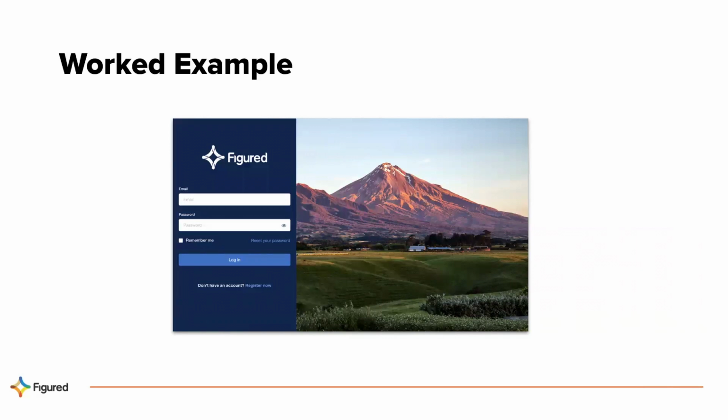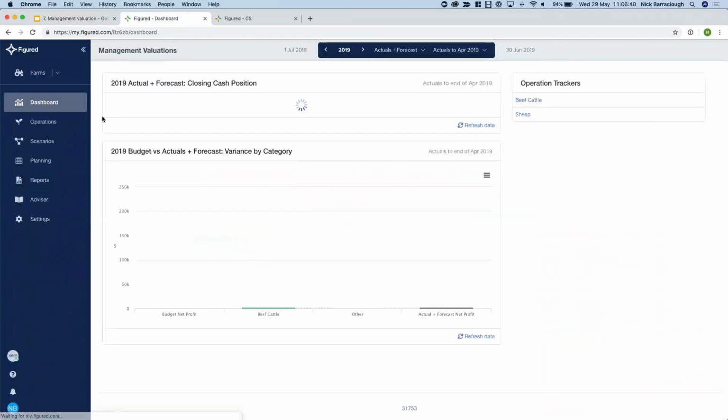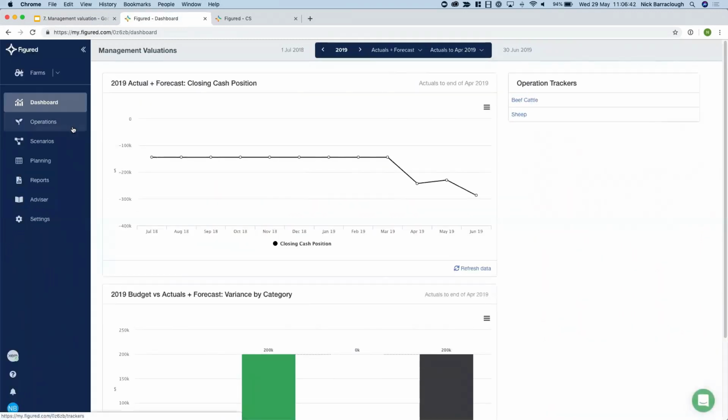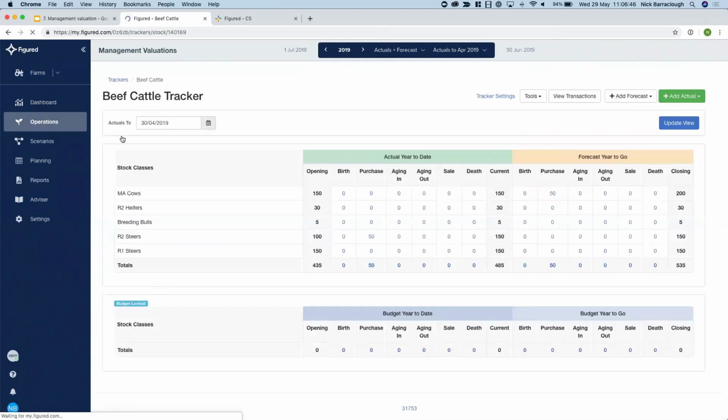What I've got here is my farm that I've already set up. It's called Management Valuations. And we're going to look through first at the livestock tracker. So going through to the Operations tab, going through to my Beef Cattle tab here, we can see here's my stock rec for the year. So I've got some actual transactions in there. I've got a purchase for R2 steers. And then I've got my forecast for the rest of the year. So I can see here that I've got a forecasted purchase that's going to be coming in later this year.